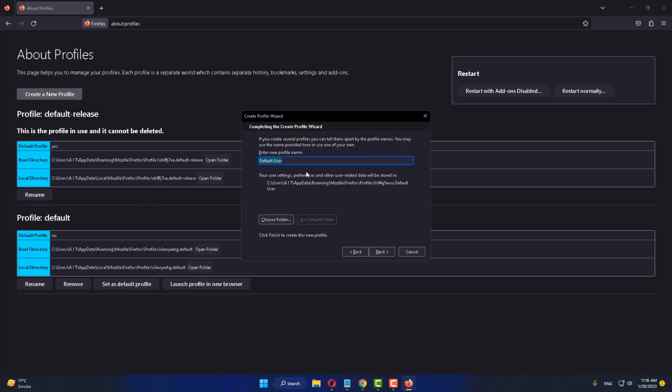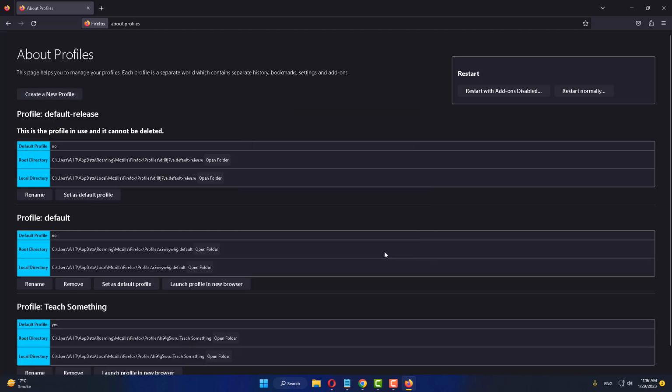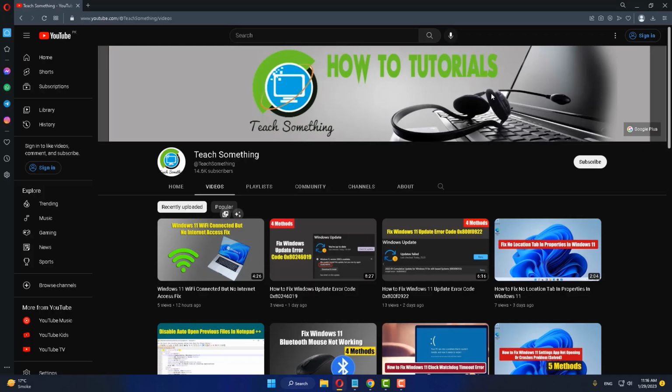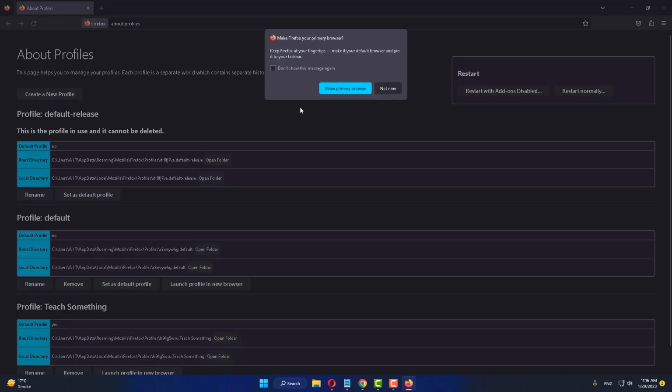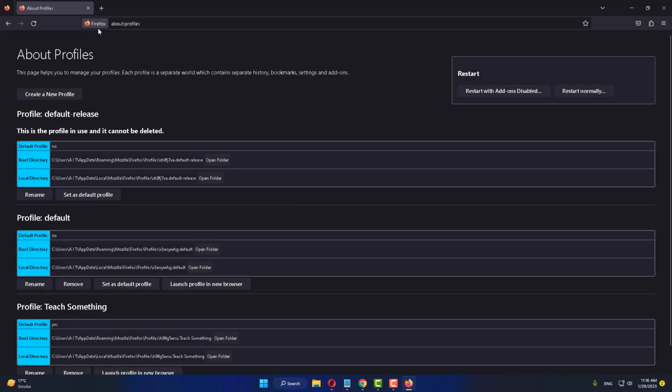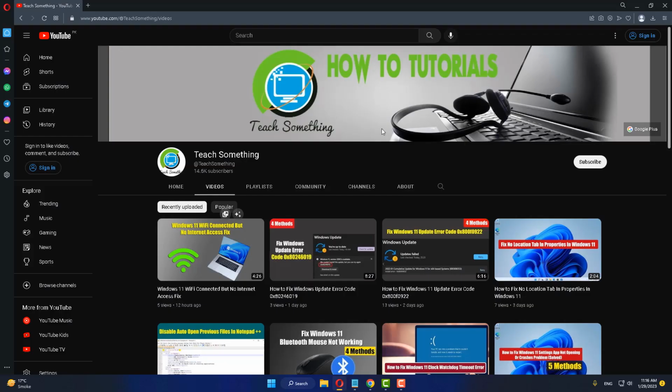Click next to continue. Set any name. Click next to continue. And after that, restart and add one disable. So click on restart. Click open to continue. Now I hope after doing this step your problem is fixed. But if your problem is still there, then you can try our next method.